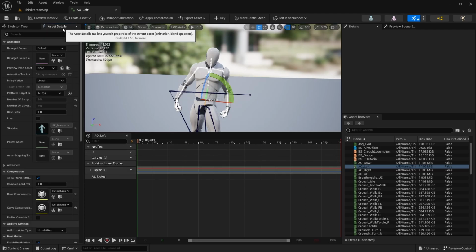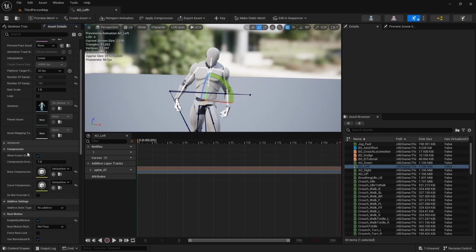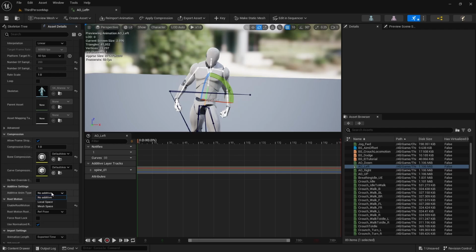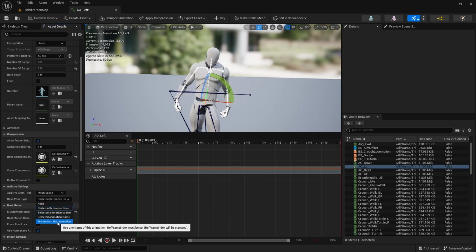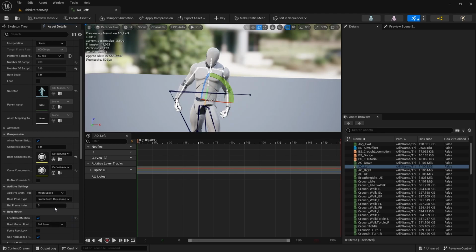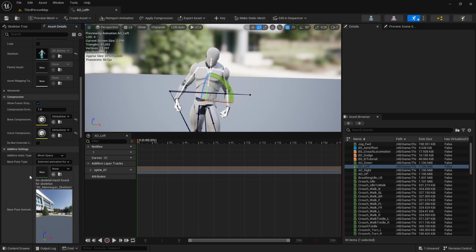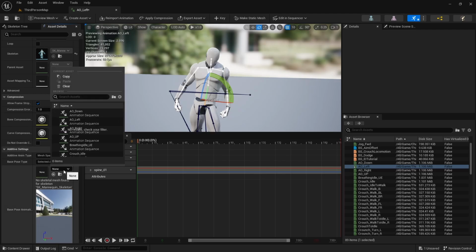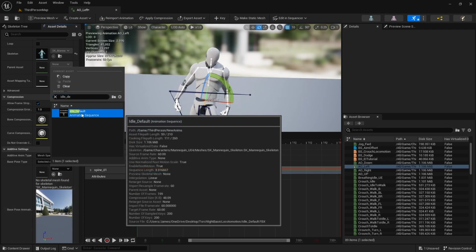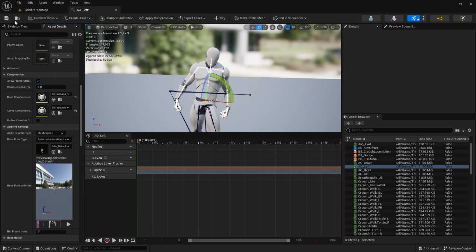So once you get that set, we'll go back to our asset details and go down to your additive settings here. We're going to do mesh space. Leave this. For the base pose type, I think frame from this animation. No, selected animation frame is what we need to set that to. And then for our animation, we're going to do idle underscore default. And then we can click save, and that one's ready to go.